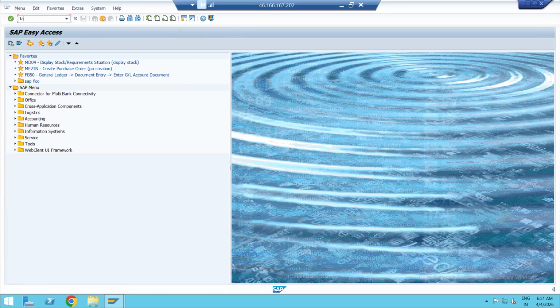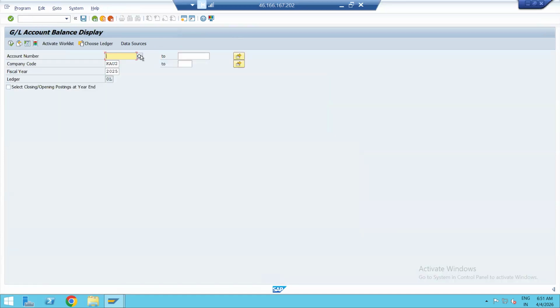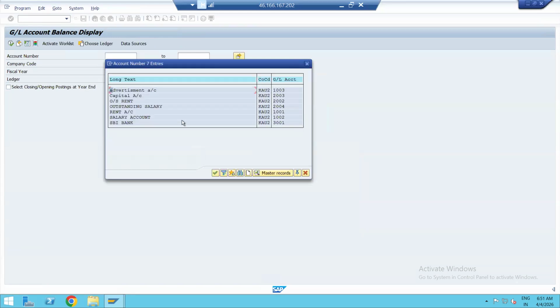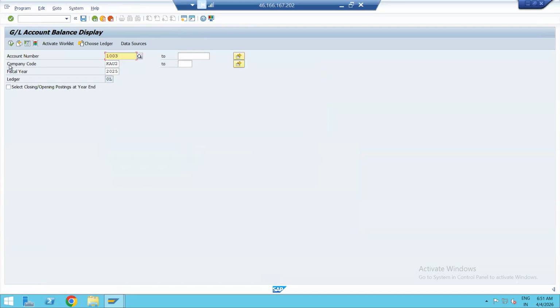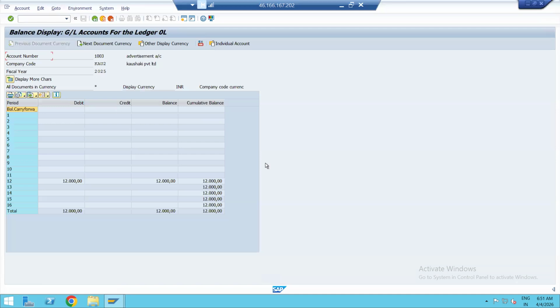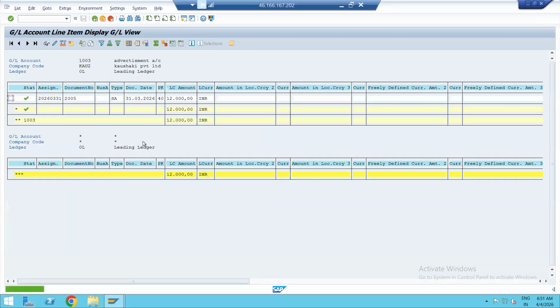Now write the T code FAGLB03, enter, and enter the account number for which you want to display the ledger balance, the advertisement account, and click on continue. You can see the company code, account number and fiscal year will be there, then click on the execute button. When you click on execute, you can see 12,000 rupees of expenses for the advertisement. When you double click on it, you will get a line item report as well, 12,000 rupees.